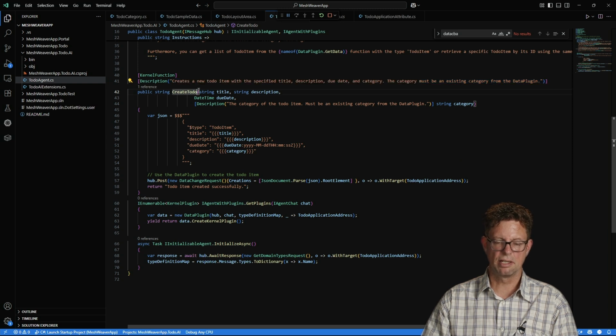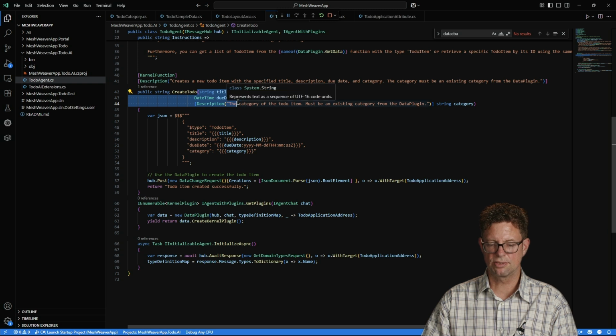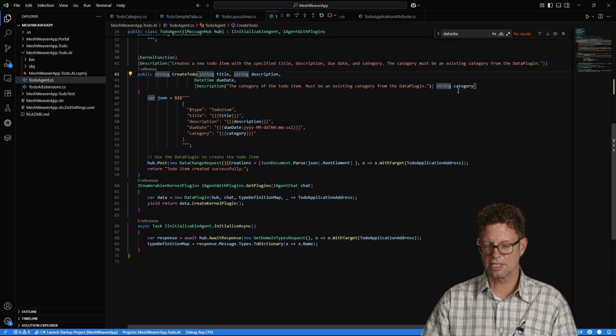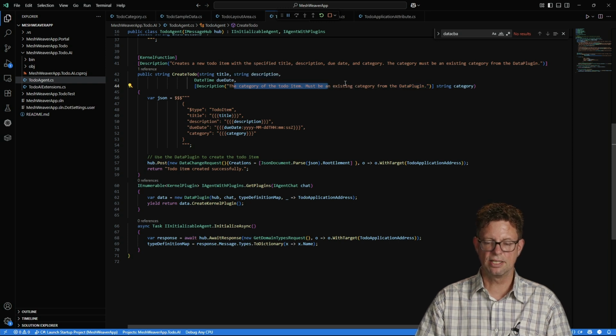And then I can also give these arguments a description. For title, description, and due date, I didn't do it because it's self-explanatory and it's already written in this main description. But for instance, for category, I clearly told it that it must match existing categories and that it can get these categories from the data plugin.